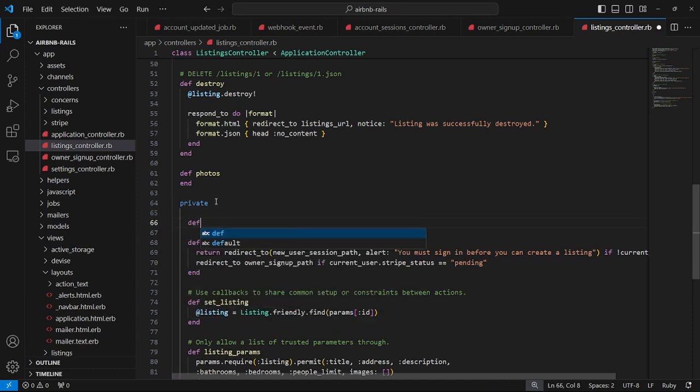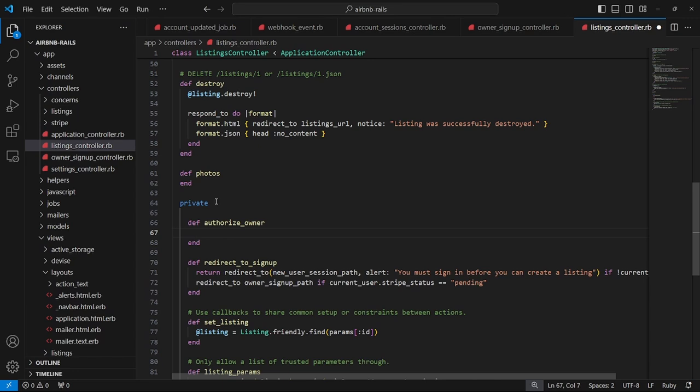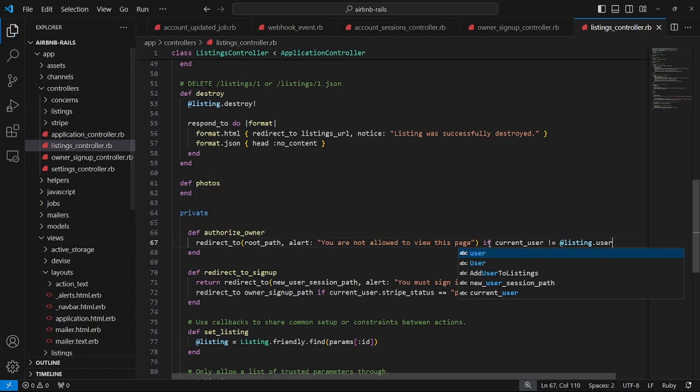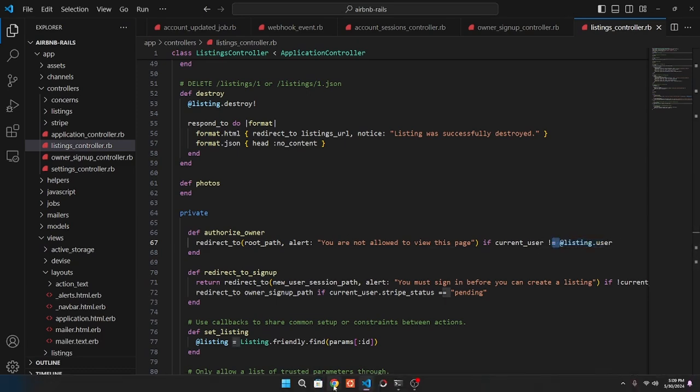Then down in the private section, we can define that method, authorize owner. And we'll say redirect to root path. And let's add an alert that says, like, you are not allowed to view this page or something. And then we'll say if current user not equal to at listing.user. So we're comparing the user that signed in with the listing's user, so the owner of the listing. If they're not the same, then we're going to just redirect.